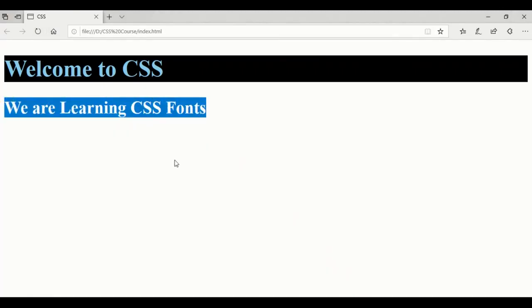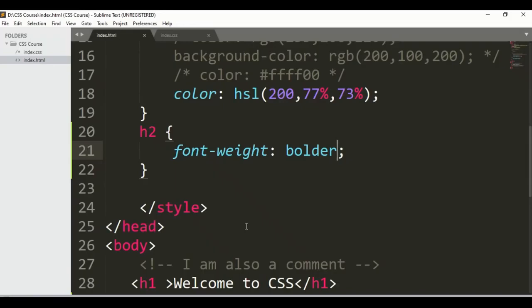Here you can say we got it's a bolder. Okay guys, so that was about font weight. Now let's talk about font variant.